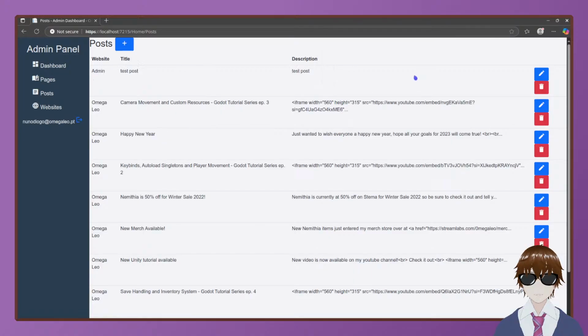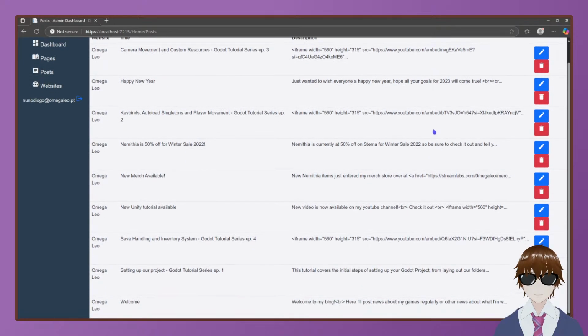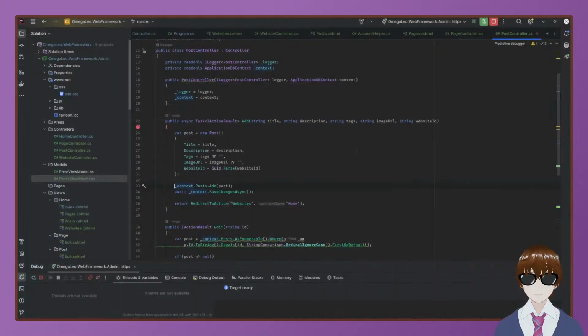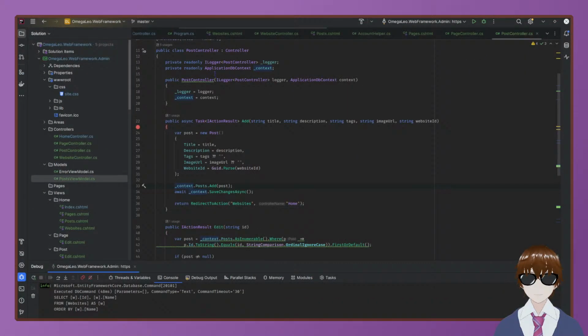Okay. So, adding works, deleting works. Perfect. And that should be it for today. Next time, editing the posts and editing the pages. So far, looking quite good, not gonna lie.